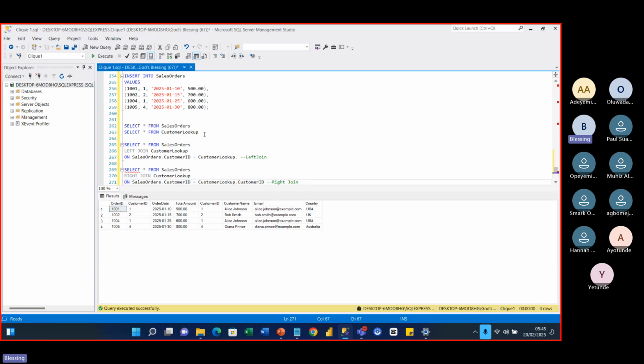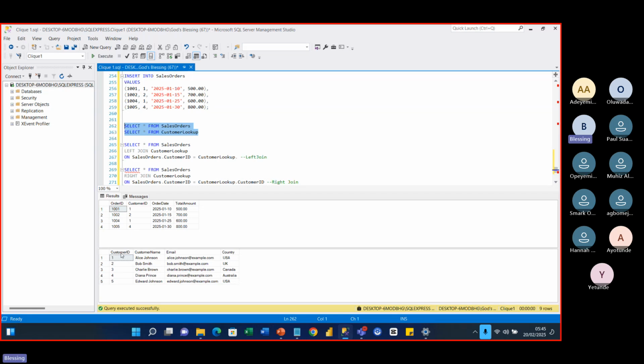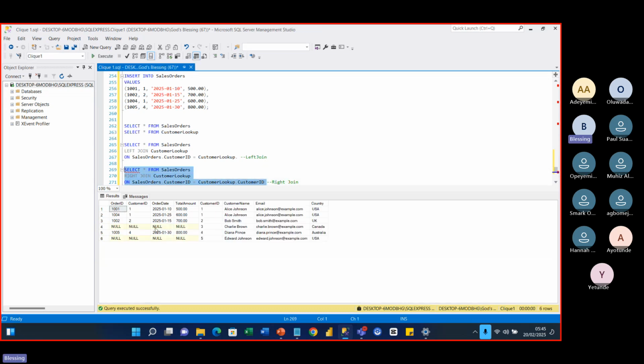Don't forget, if I run this again, don't forget looking at their IDs, the common IDs. So you see here on this right table, we have 1, 2, 3, 4, 5. So it means it will return everything here and match it to whatever matches here. So now let's look at this. So I'll run this now. F5. So you can see how it returns everything on the right table, the customer lookup table, then records that match it. So anyway, I see null.